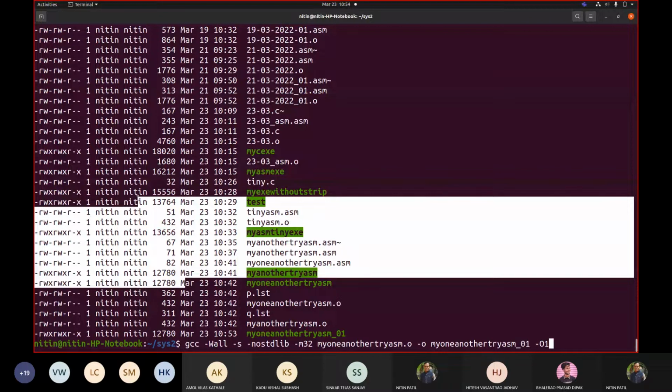Correct? Okay, let me switch on the power supply since my power may go off.